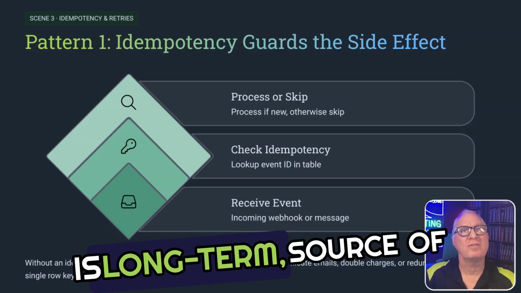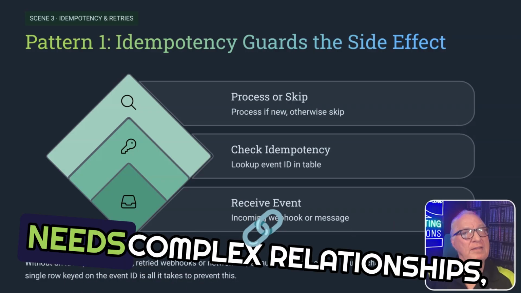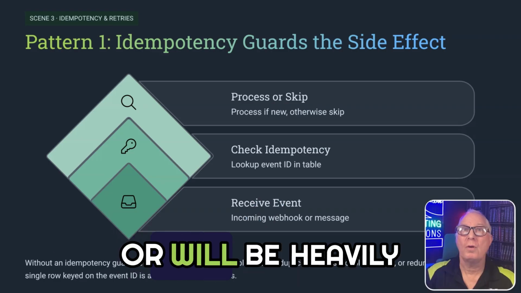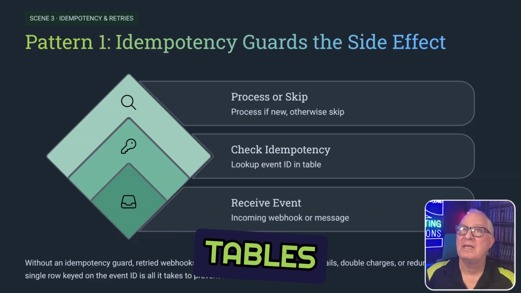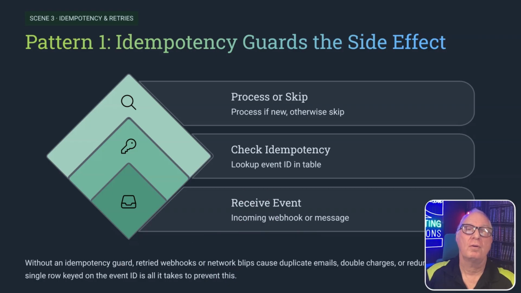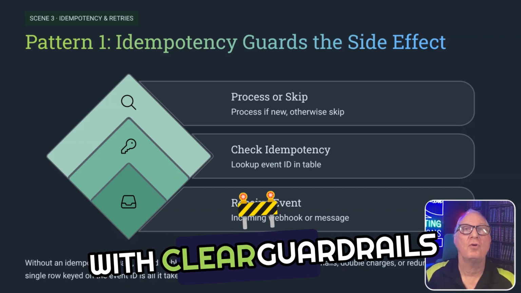If what you're storing is long-term source of truth, needs complex relationships, or will be heavily managed by humans, tables is usually the wrong layer. Hold that thought. I'll come back to it with clear guardrails.